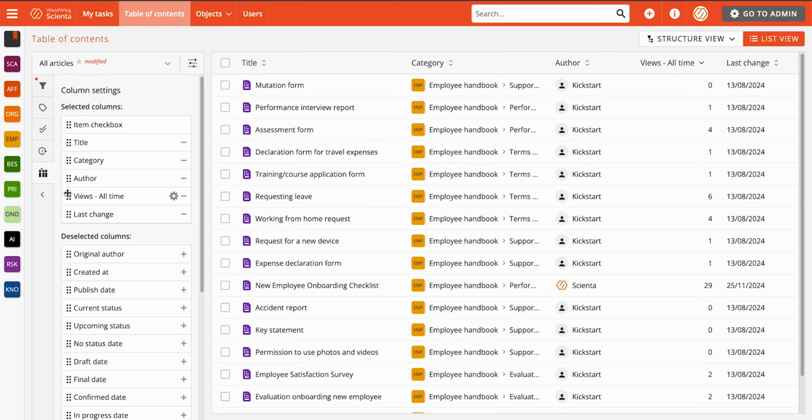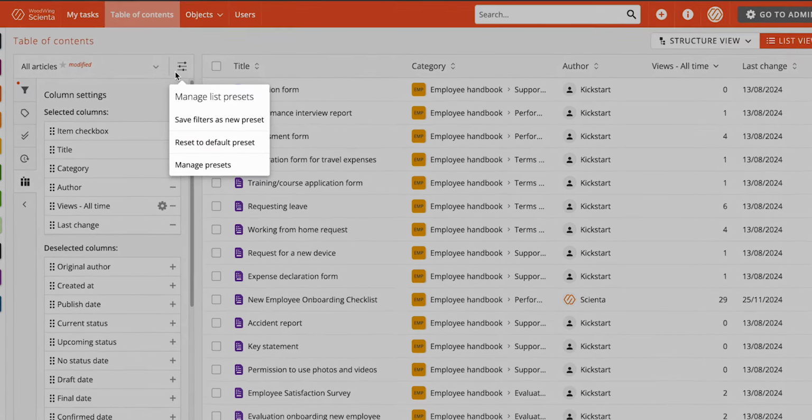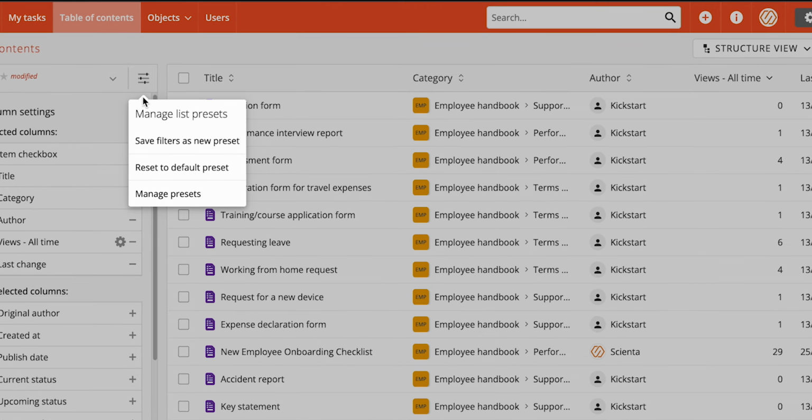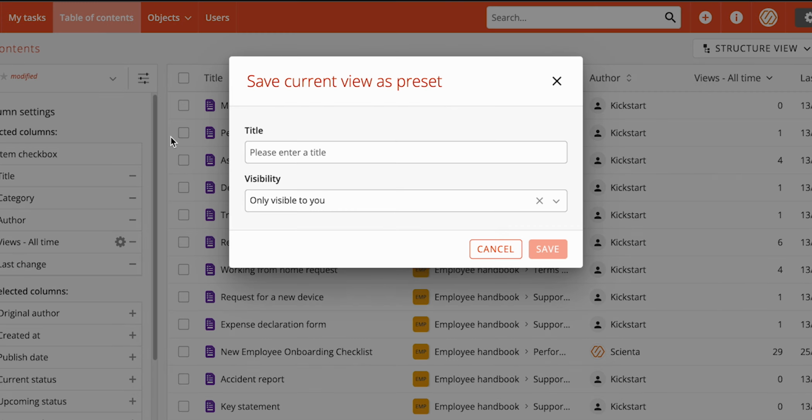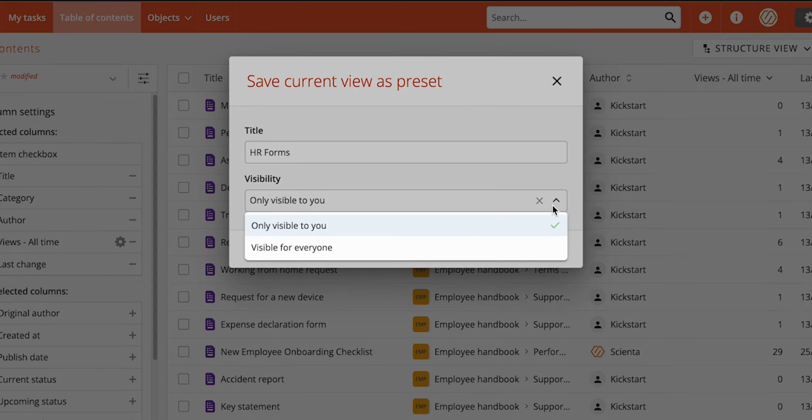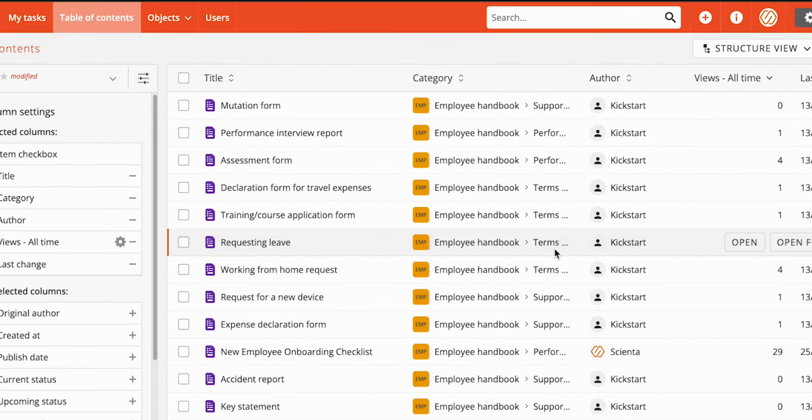Once the filters and columns are set, save the preset by clicking the Manage List Presets button at the top of the panel. Select the Save Filters as New Preset option and name the preset. For instance, I'll name this preset HR Forms. Optionally, admins with the Manage Presets role can make the preset available to other users.